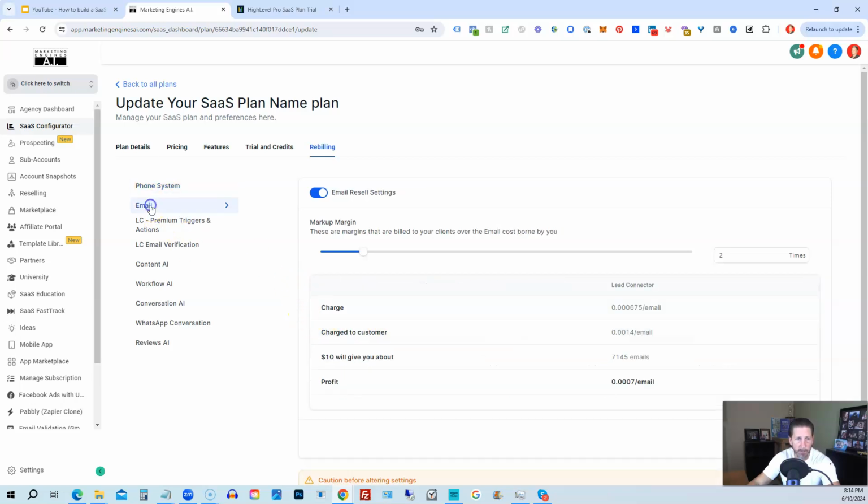And then you can do this for both the phone system, the email, the lead connector, premium triggers and actions, lead connector, email verification, content AI, workflow AI, conversation AI, WhatsApp conversation, reviews AI, and any other additional features that they end up adding as they are constantly adding to the HighLevel platform.